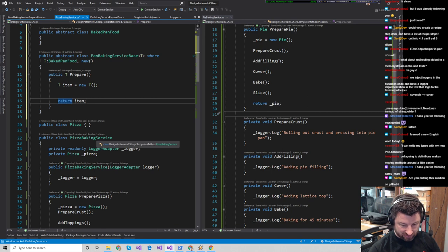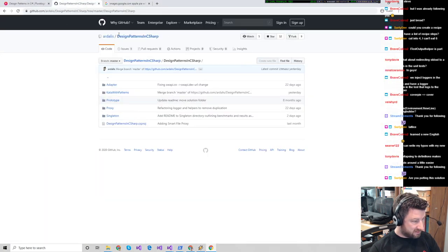Are you putting the solution on GitHub? Yeah, it's already on GitHub. It's this guy, Design Patterns in C sharp. I'm in a new branch and I haven't pushed it yet, but I will be. So this is where it'll be.